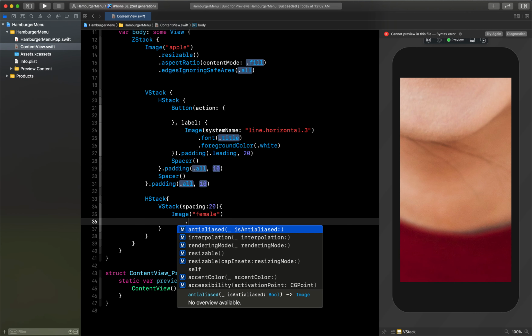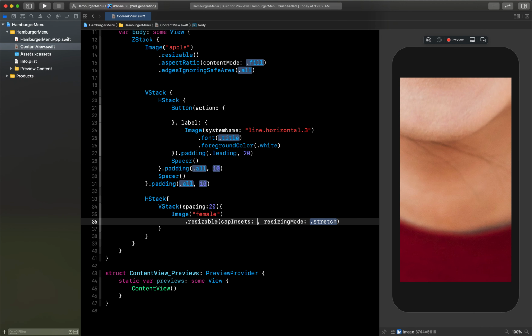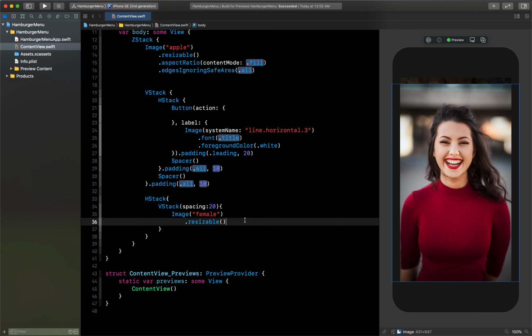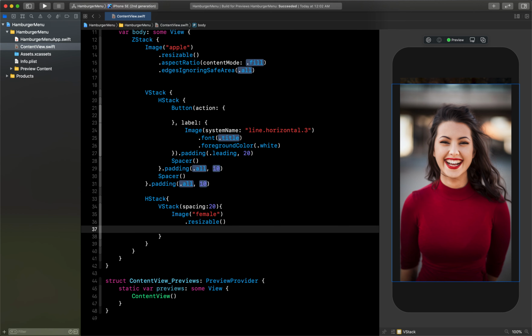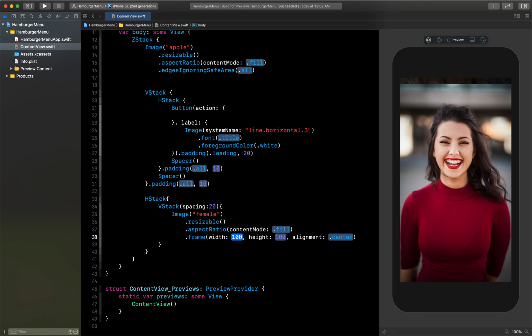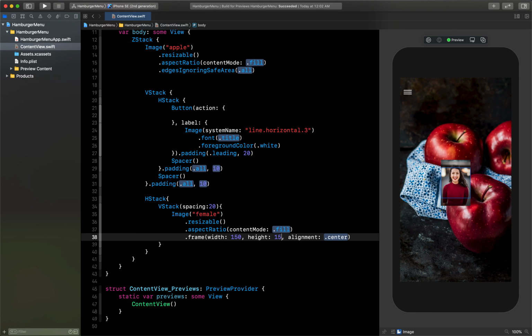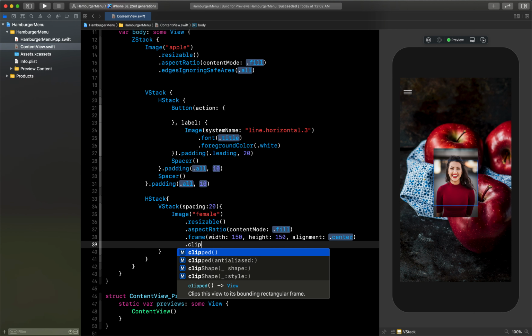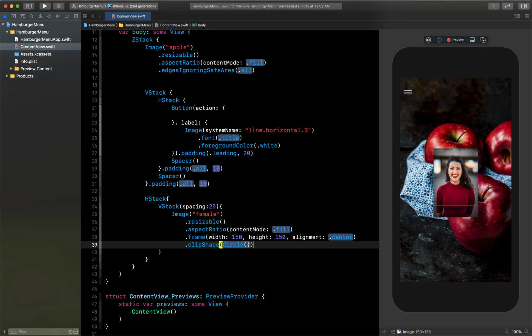Now we need to resize this image. After resizing, you can see it's looking like this. We need to make it small, so we need to again set the aspect ratio before that. Then after this I will say frame. For frame I will use 150 by 150. Okay, frame is set. Now we need to set the clip shape so that it will look in circle shape. So by default it will take circles. So you can see it is now rounded.